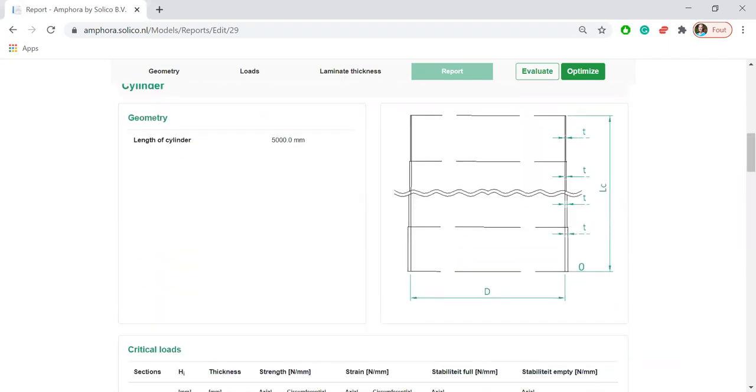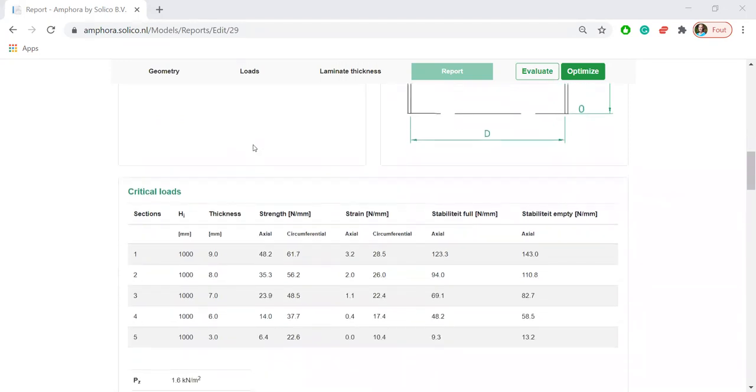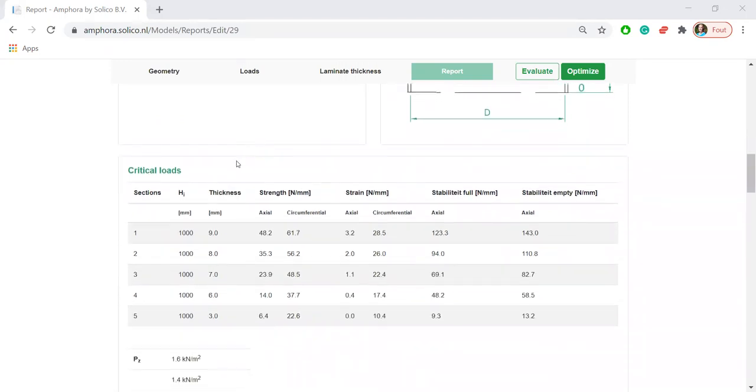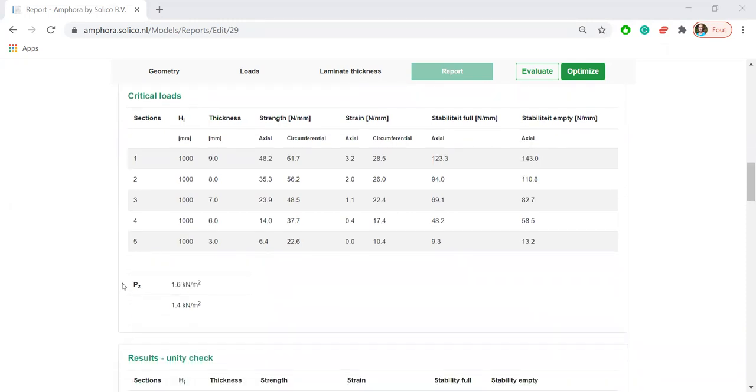Next, we can check out the results for the cylinder, which includes the geometry and the critical loads per section. These results are presented in terms of thickness, strength, strain, and stability, both of a full silo and of an empty silo. PZ, down here, refers to the critical vacuum and the external pressure for radial stability.